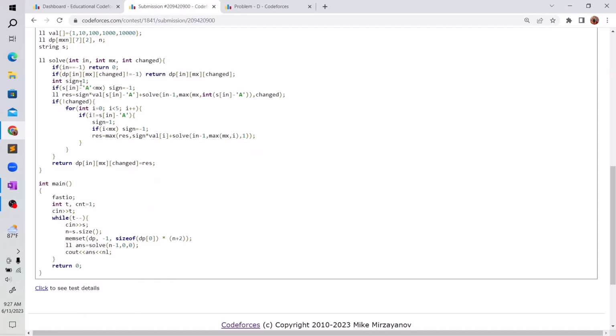Otherwise, for the current character, if we do not want to change the current character, then I'm checking the sign for this character. If the current character is less than the maximum character, then the sign will be -1. This is for the case when we do not want to change the current character. So the result will be sign times the value of this character, and we're going to call the solve function in the previous index, solve i-1, and the maximum among the maximum up to here and the current character, and the change will remain the same.